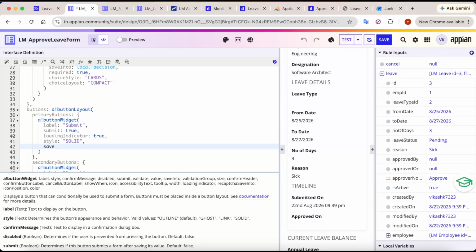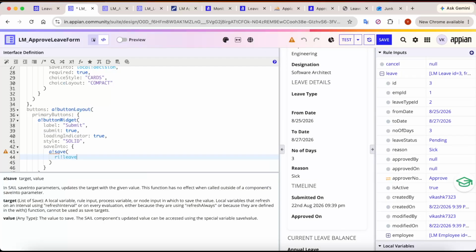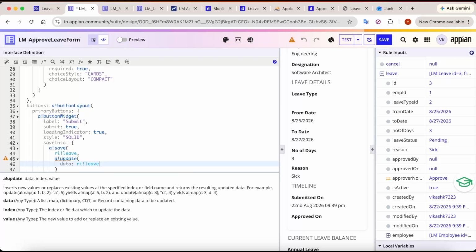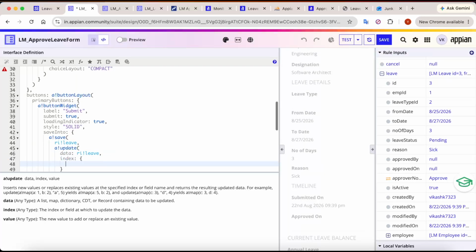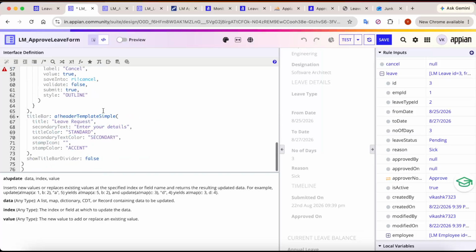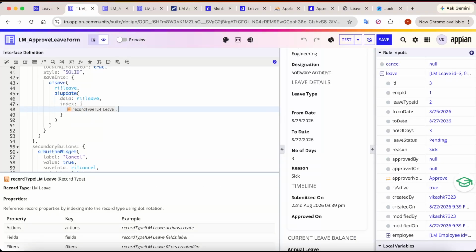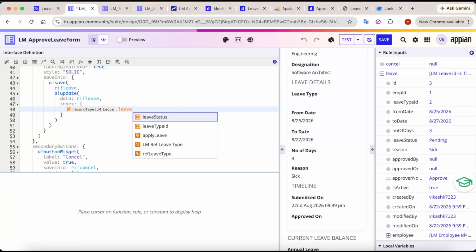So save into, we will write it here, okay, and then a bank save, okay, and ri bank leave, and update the data. The data that needs to be updated is ri bank leave, okay, and then we have to update the indexes. So the index is going to be what? So it will be here, we already have copied it, right? So this is, let me just copy this record type, paste it here, and then it will be here status. Leave status is very important because it is either approved or rejected. Now leave status we will update it.